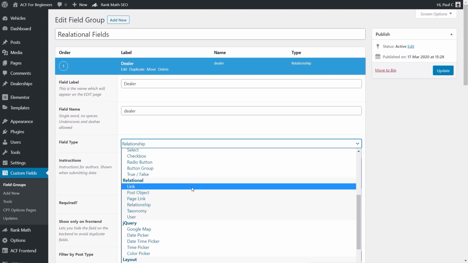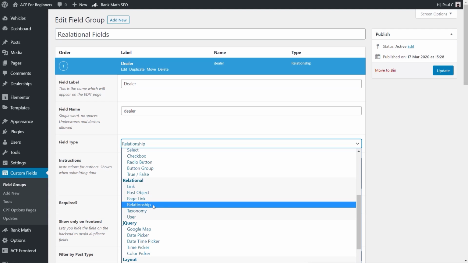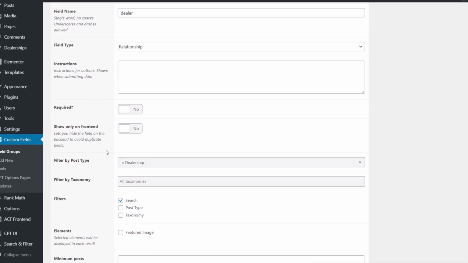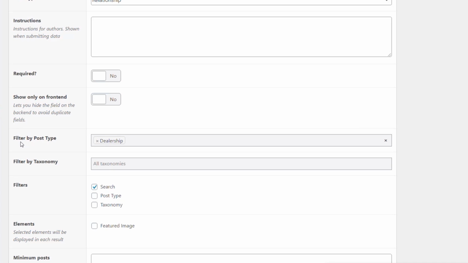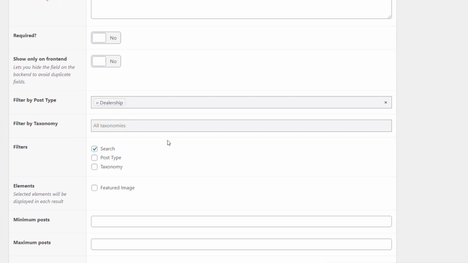And we'll cover those in a different video further on down the line. All I want to show you in this one is how we can set up the most basic of relationships. So once you choose relationship, that will open up some extra options underneath. And it says filter by post type. Because we're setting up a dealer and that dealership is the relationship, we set the filter by post type to dealership. Filter by taxonomy, ignore that.